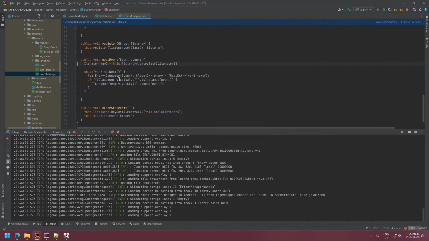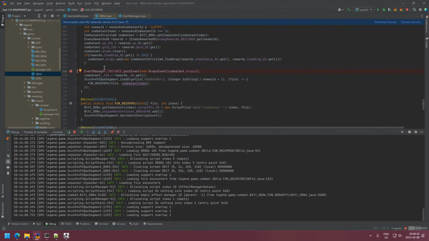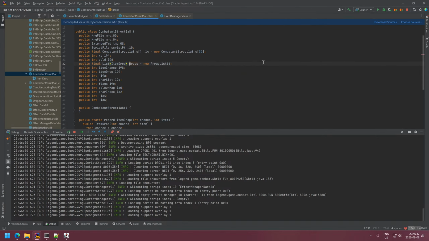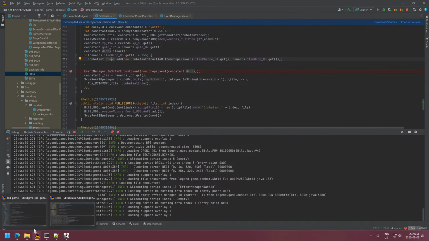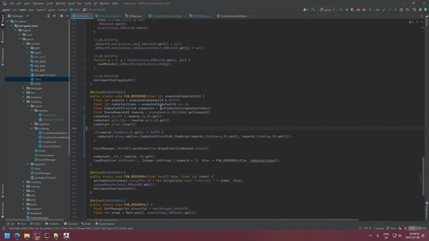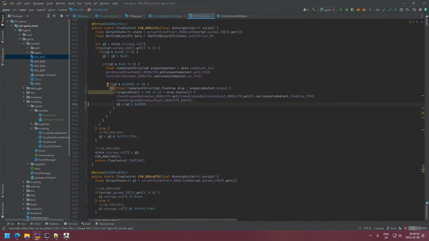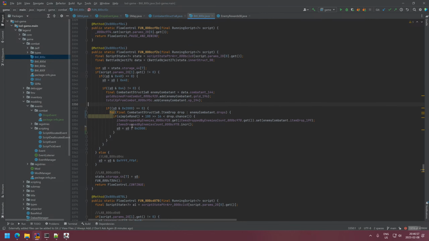So it might have just not quite worked correctly. It definitely changed the drop at least. Yeah, it did. Okay, let's run this code in real time. That is 3352.